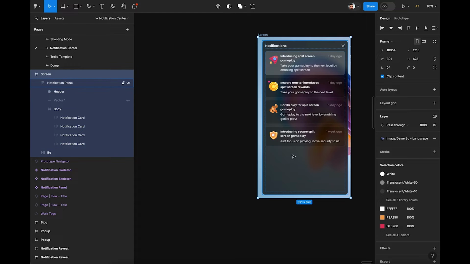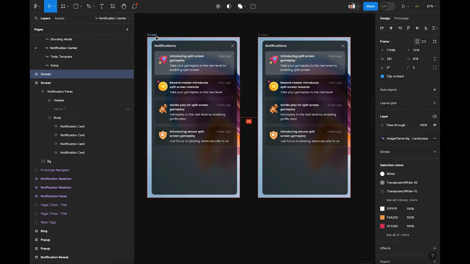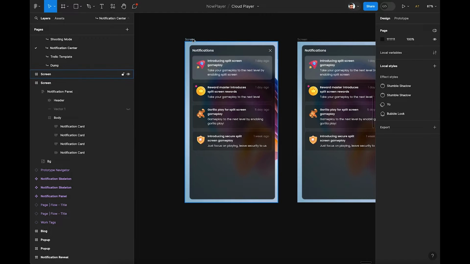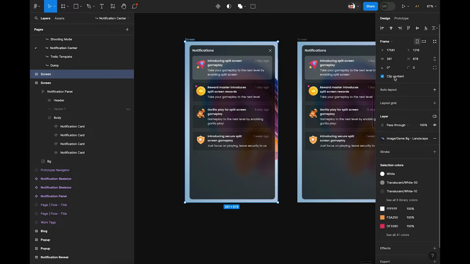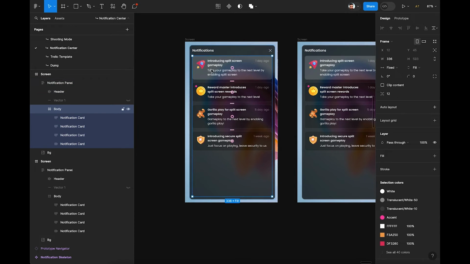So this is the final result which I want to see on the screen. Let's take a copy out of this by pressing Alt or Option and dragging a copy out of it. Now let me just turn off the clip content for some time for both the frames, for the screen and for the notification panel as well. If I see the structure here, I have the body frame. Inside that I have all these notification cards.